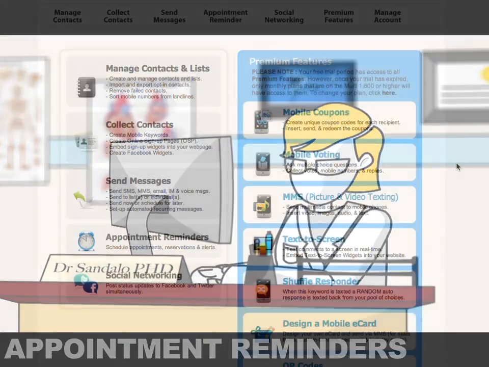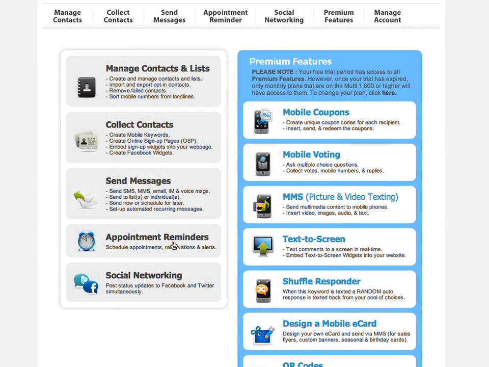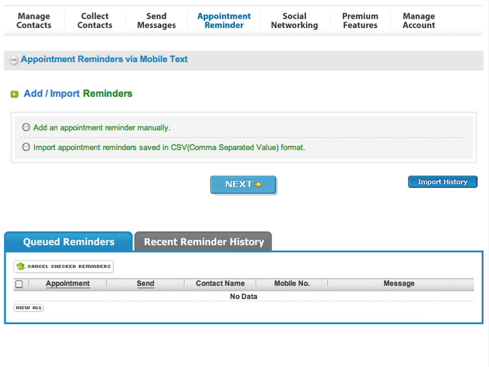Now, appointment reminders are really popular with our doctor offices, dentist offices. I really wish my dentist would use this because I have a horrible memory. And all it does is send you an SMS to remind you of an upcoming appointment. So how am I using this for my bar?